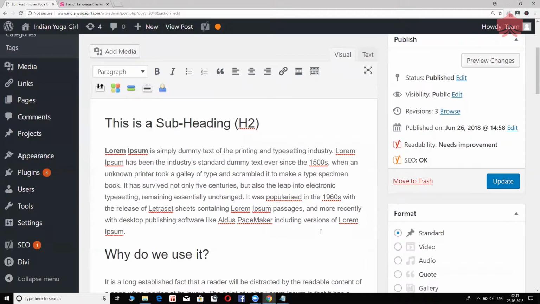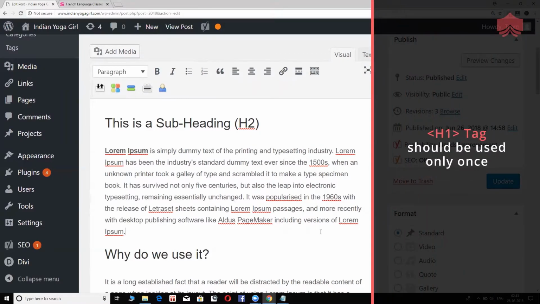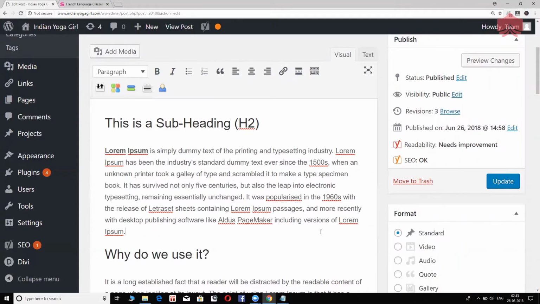Ideally, you would want to keep one thing in mind. The H1 tag should be used only once in a blog post or a page, because it's like the chapter name. And H2 and H3 are like subtopics within that main H1, the main heading tag. So keep that in mind and you should be fine.